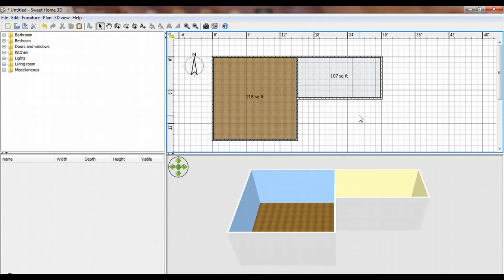Okay, so that is the basics of how to create rooms. In the next video, we'll talk about how to furnish your rooms and how to add things like doors and windows.